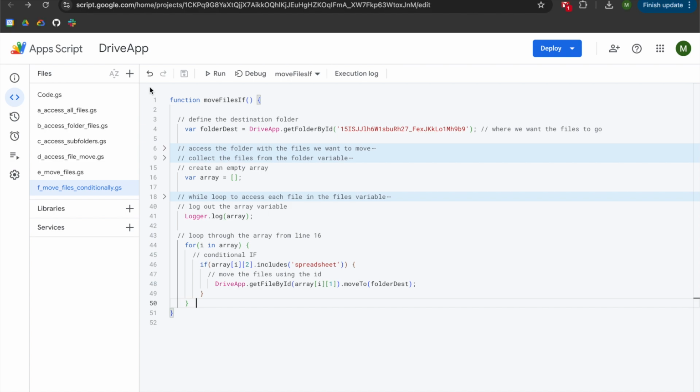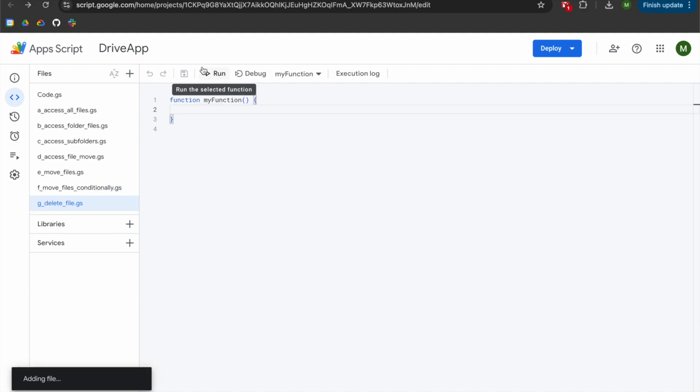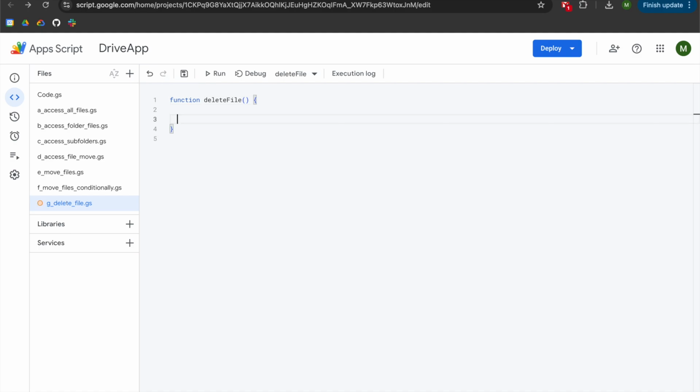We're going to resume by navigating to the Files module, where we will be creating a new script file. We're going to title this g_delete_file. We're going to hit enter. We are going to change the name of our function to be called deleteFile. We're going to save our project and begin on line 2. We're going to hit enter once.